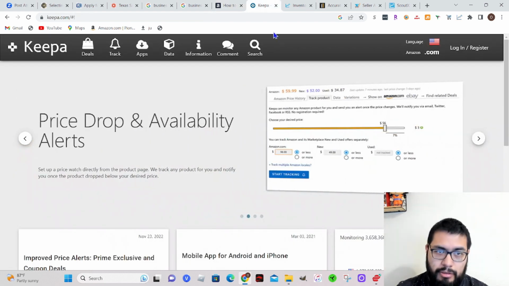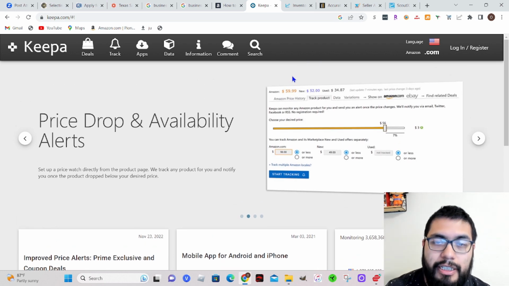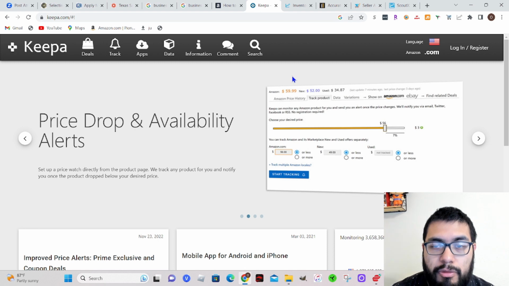So number 1, obviously you want to have Keepa. Without Keepa, you're not going to find anything like that, no matter what. Keepa will basically give you all the history, the graphs, the data that you'll need in order to determine whether a product is good when selling products on Amazon. So make sure you get Keepa.